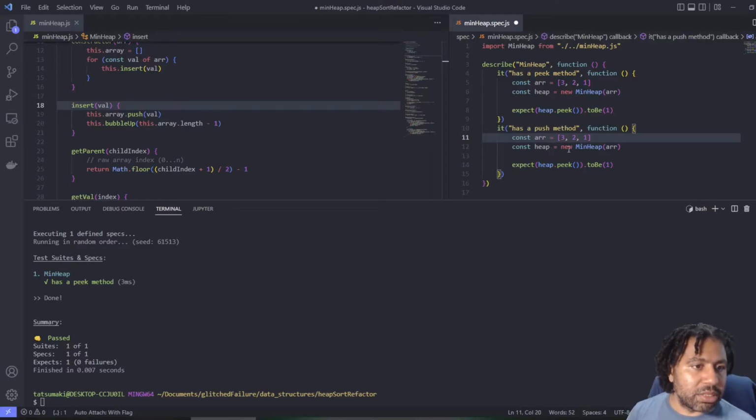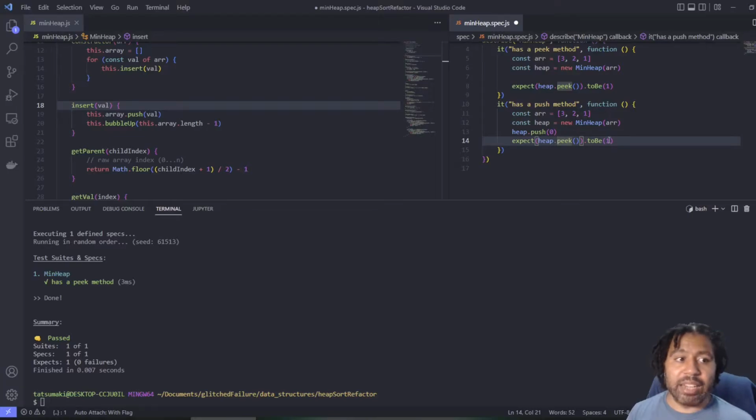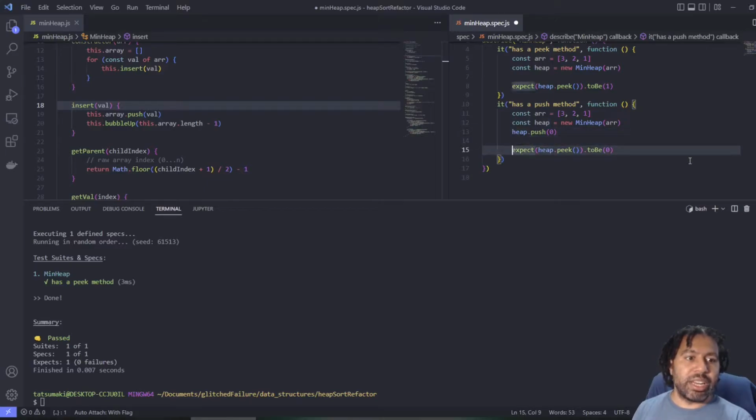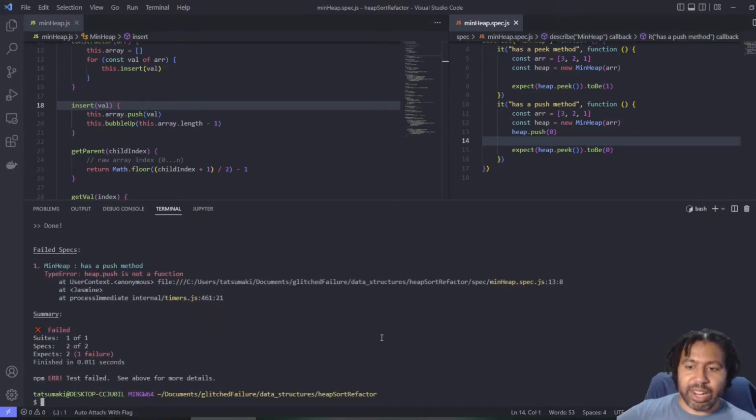Okay, and we can keep this code here just fine. And let's say that we now have a heap.push, and we push the number 0. Then if we peek, that value should now bubble up to be a 0. So if I push, then this should work. I'll save that. And if I run my test, unsurprisingly, it's going to fail because heap.push is not a function. Oh yeah, because it doesn't exist.